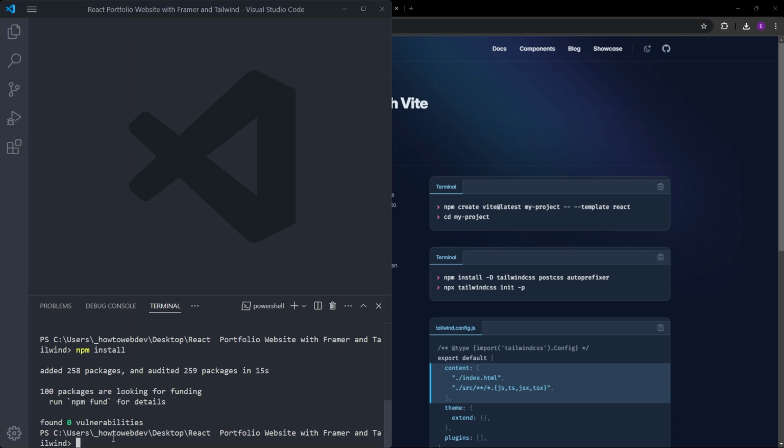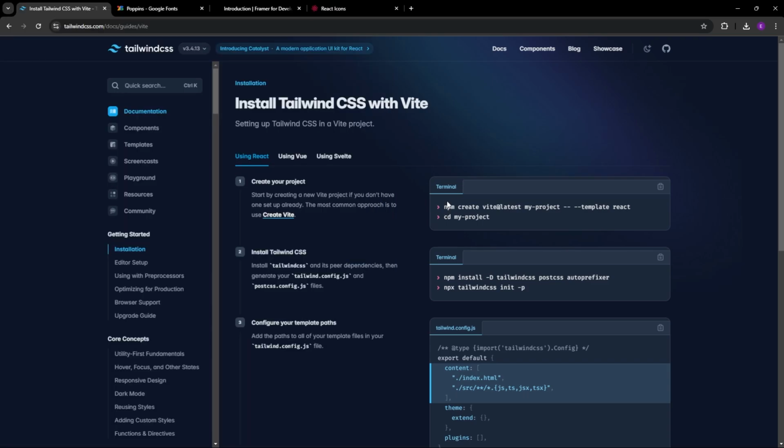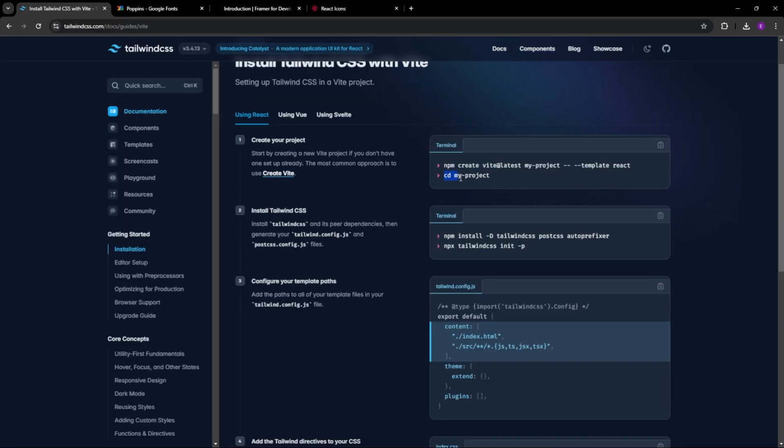Next, we are going to add Tailwind. So we have done the first step. We didn't use cd my-project because we didn't create a new folder named my-project. We have created the project inside the current folder, so don't get confused with this.